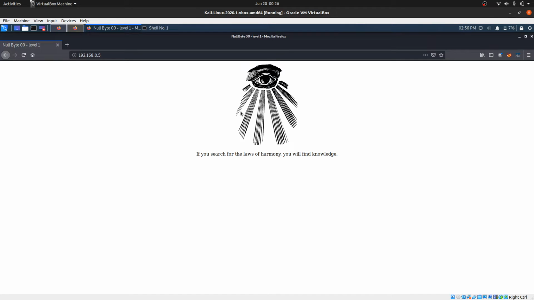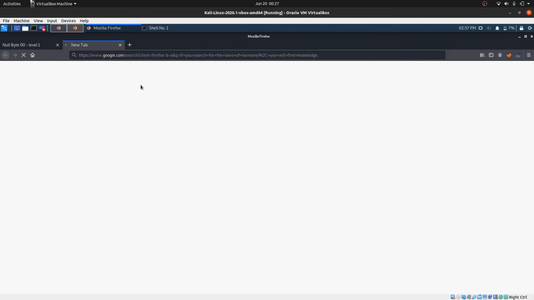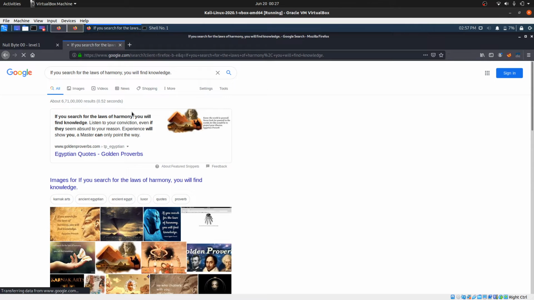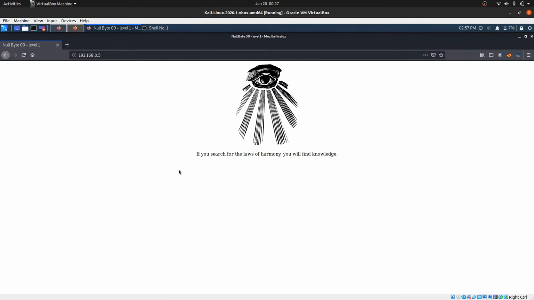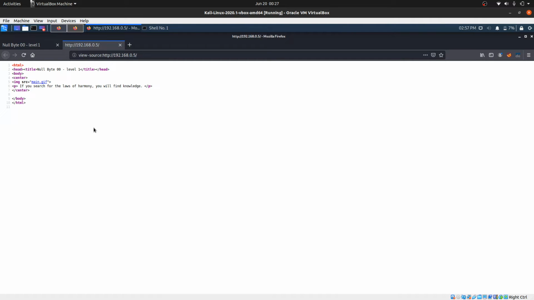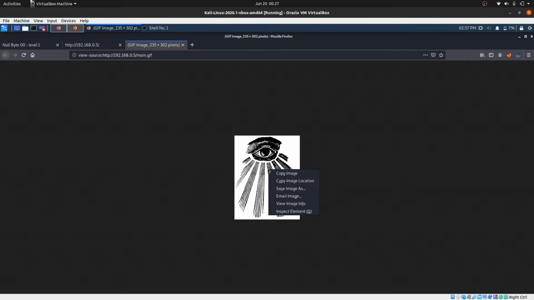Okay, so we are prompted with text: if you search for the laws of harmony, you will find knowledge. So let's see what the text really is. Okay, so it seems the text is an Egyptian code. Let's check the source code if there's any commented text in it. So we have a GIF file. Let's save it.